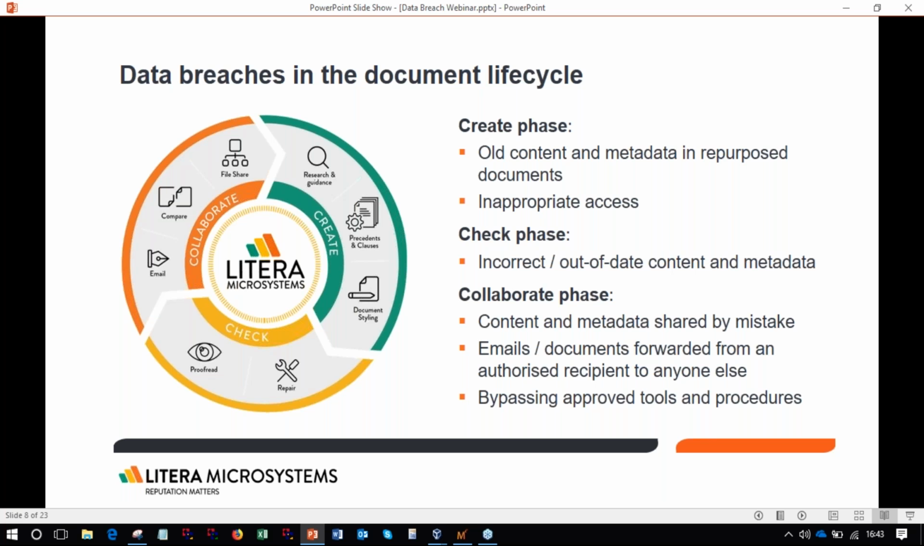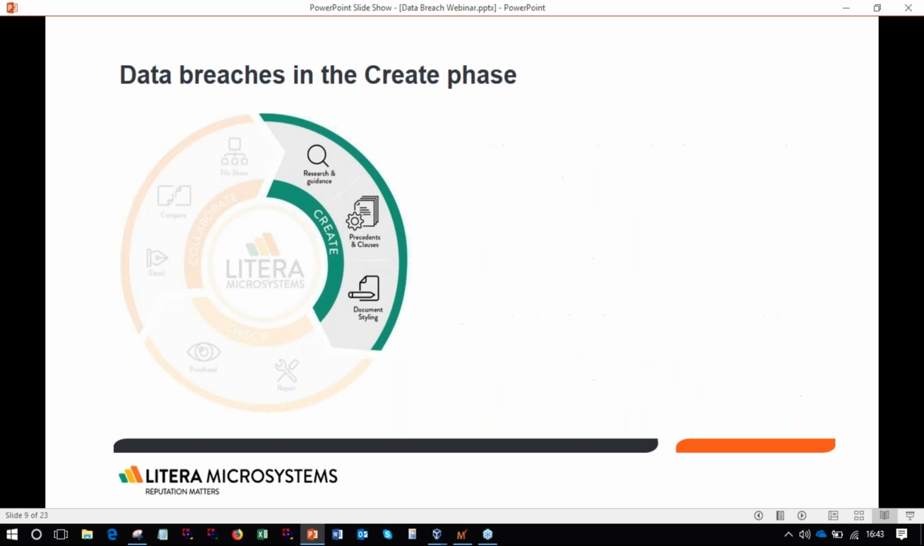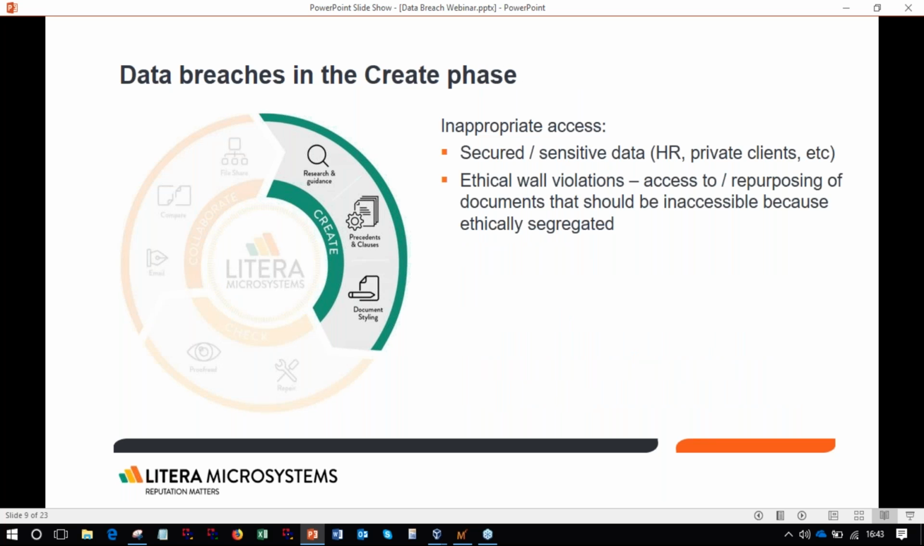That's sharing content and metadata by mistake. Or it could involve you emailing something to someone and then they forward it to somebody else who shouldn't see it. A lot of the problems around the collaborate phase, and indeed all of these phases, is around people not following the procedures that they should, either because they don't know about them or because they perceive them to be too complicated or onerous.